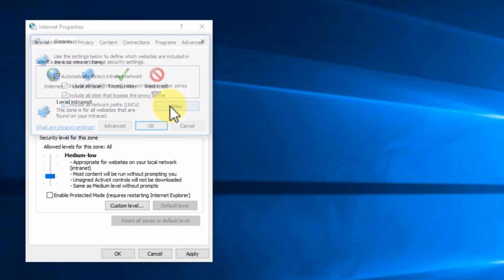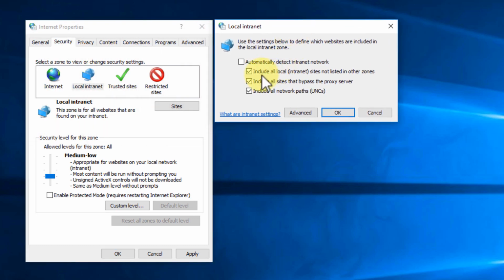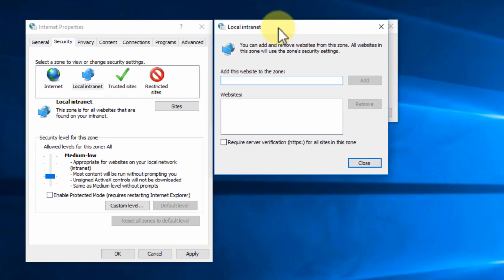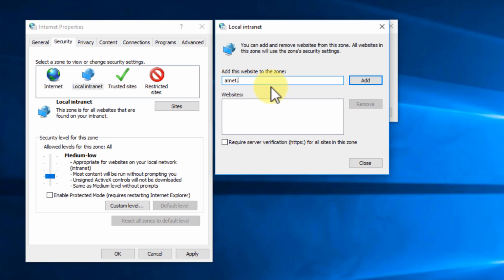If we click on sites here, you're going to notice a couple of things. We can have it automatically try to detect our intranet, or we can click on advanced and explicitly tell it what websites are in this zone. Let's say, for example, that alnet.local is the name of our intranet website for our domain. Let's say we set up Active Directory, and that's our domain. That's also going to be the domain name for our intranet, so alnet.local is our intranet site.